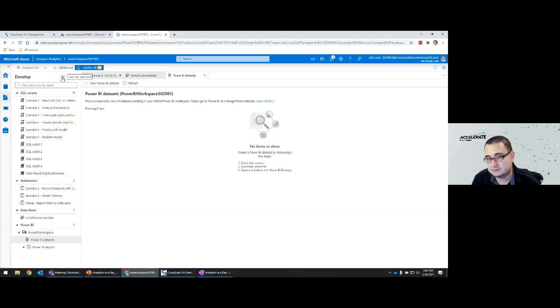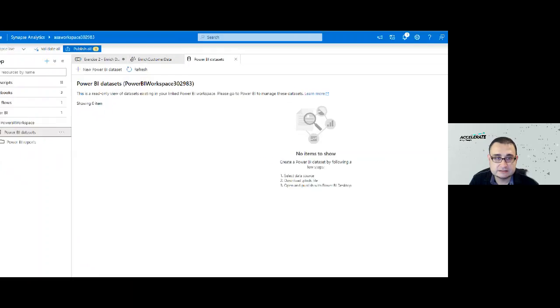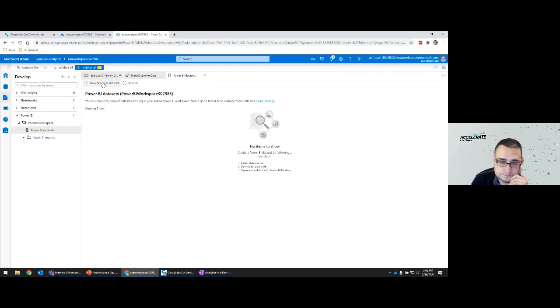The report actually generates a dataset, or you can go to develop, collapse all these, and go to the Power BI section and click on the Power BI datasets. If you click on the Power BI datasets, you will see on the right-hand side you have the option to create a new Power BI dataset. So we're going to click on that.